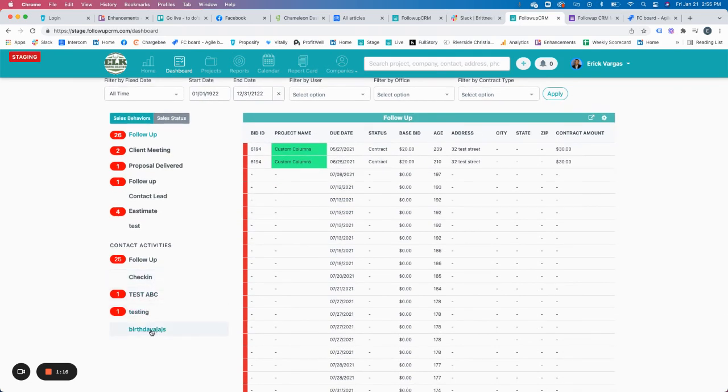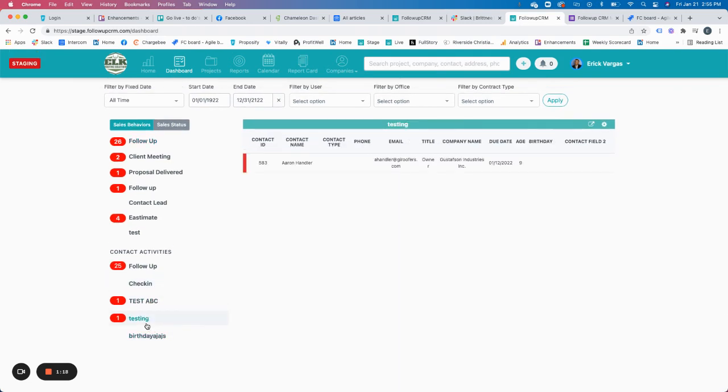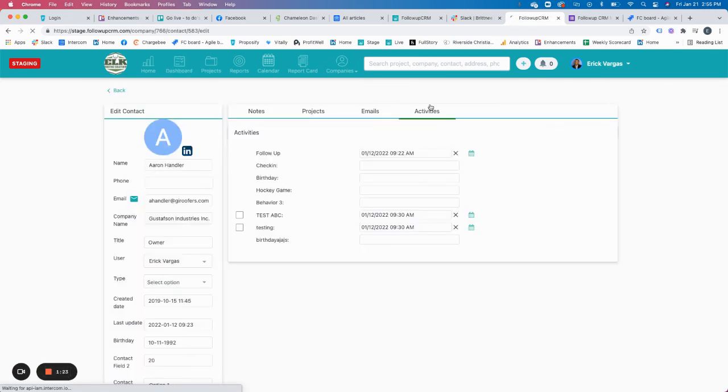So if I come here and I take a look at birthdays, then all the activities will be listed right here to be completed. And then once the activity is completed, you check off the box and you move on to the next activity.